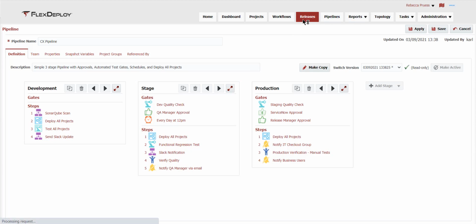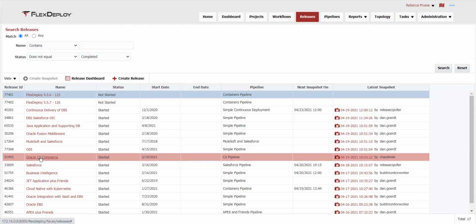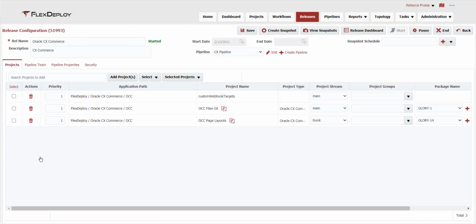Releases describe the content which will be deployed through the environments and include any type of FlexDeploy projects. This release includes 3 CX Commerce-related projects for files, page layout, and a server-side extension. The release uses the CX pipeline we looked at a moment ago. Projects can be added and removed as the release scope evolves.